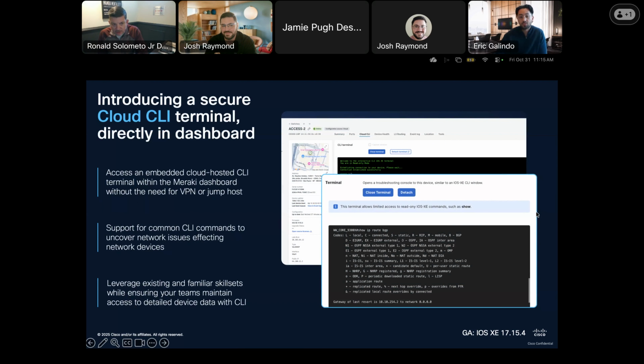For those who do prefer that command line control, we've embedded a secure Cloud CLI terminal directly in the dashboard. That means no VPN or jump host required. You get familiar IOS XE commands with cloud-based access and audit logging, keeping both control and compliance intact. I'm sure your security teams would love that.